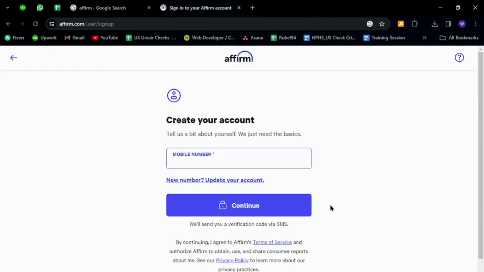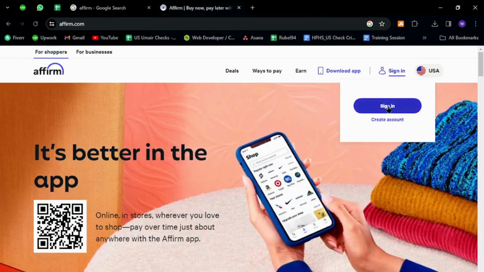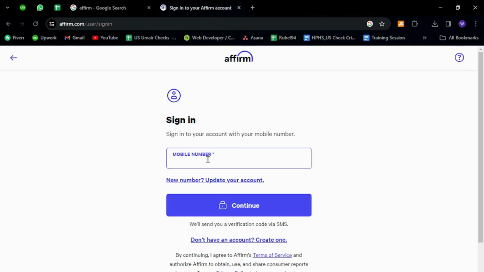Now to sign in with your existing Affirm account, you need to go back to its home page, again click the sign in button and then click the sign in button again. Again you need to provide your verified and registered mobile number. Then click the continue button and that's how you will successfully sign into your Affirm account.